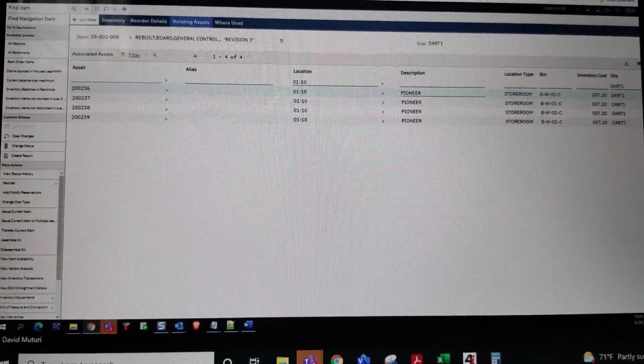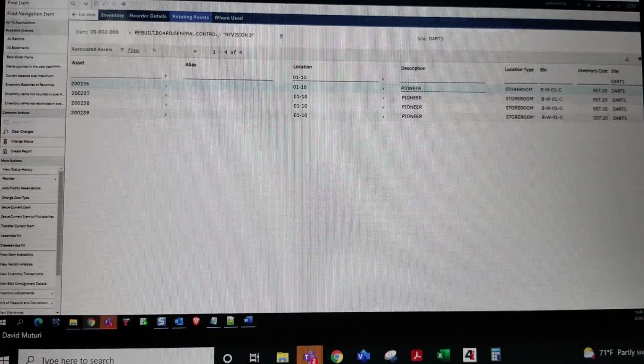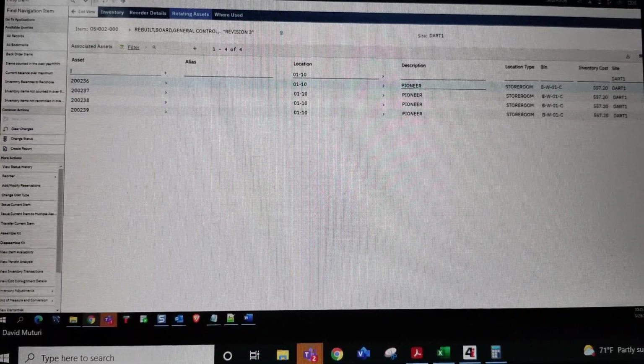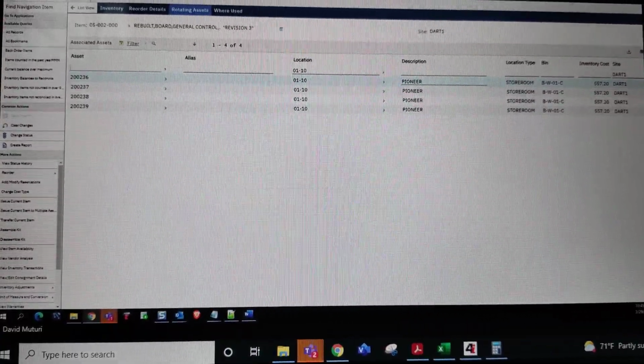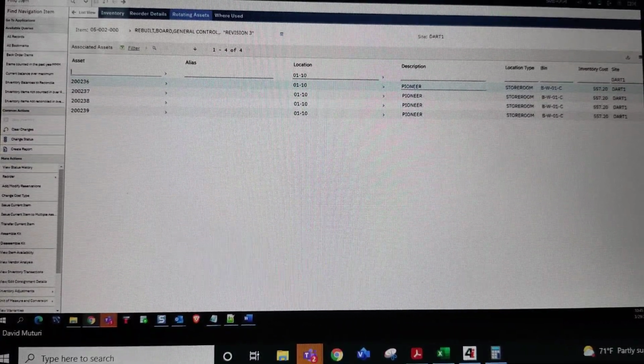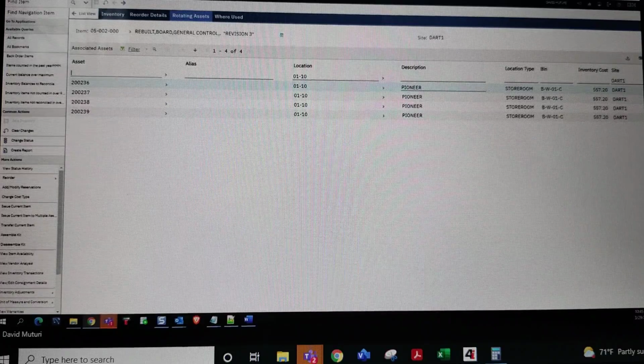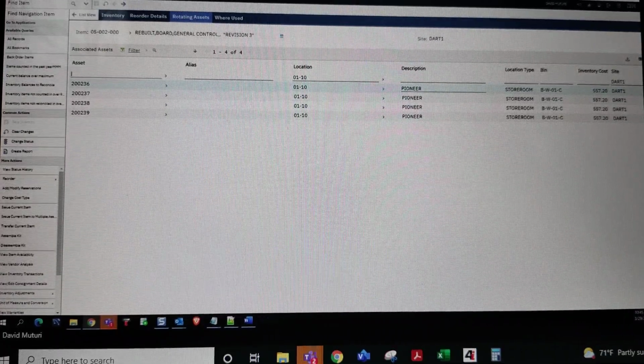Okay. All right. So the notes I've taken are that you'd want the condition code of the item being received to default based on the condition code of the PO. All right, cool. I have that in my notes.